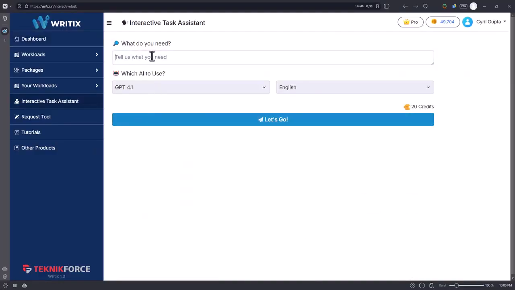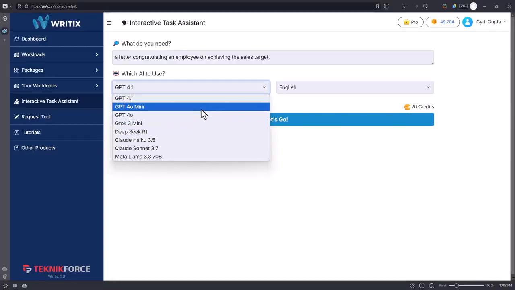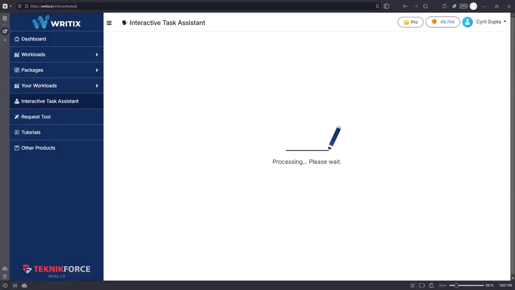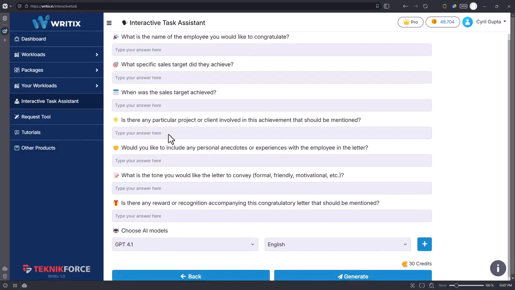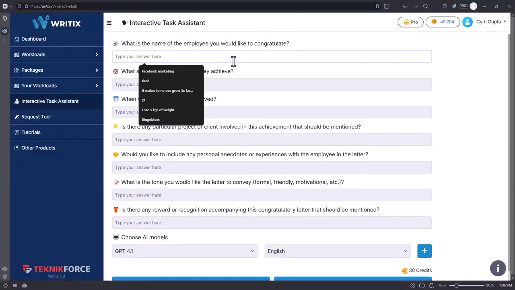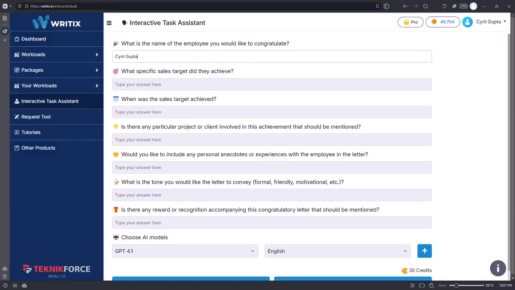And all you need to do with this tool is to tell AI what you need. For example, let's draft a letter congratulating an employee on achieving the sales target. Let's use GPT-4o mini this time. Let's draft the letter in English, of course. Click on let's go. And the AI will figure out the questions that it needs to ask you to get the answer. So I'll just put in the details very quickly.